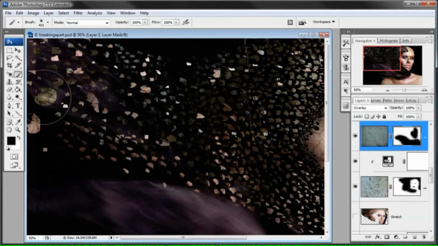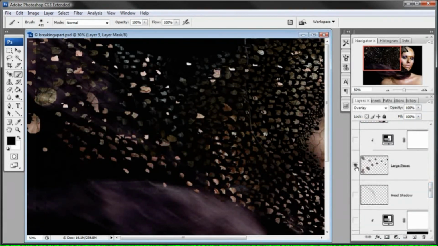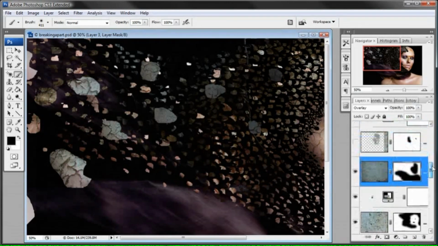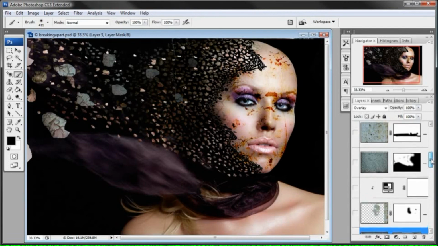And you can see that texture blend really nicely over those pieces that we pulled apart from the face. And I'll go ahead and turn on my larger pieces here, and you can see that those are being blended nicely. And I did create an image adjustment for this as well. And there you go. So we can see we're moving along right now, and it's starting to look like the final image.